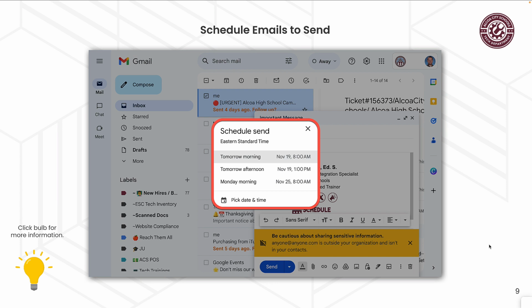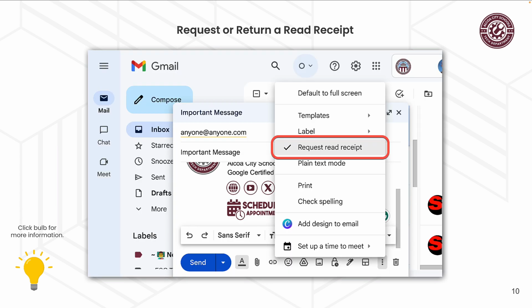This one's nice. So, request or return a read receipt. So you want to send an email to someone and you want to know whether or not they read it. You'll see the option whenever you're composing the email to request the read receipt. That's what the option looks like there.